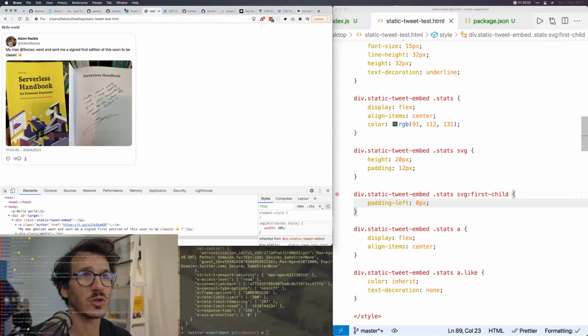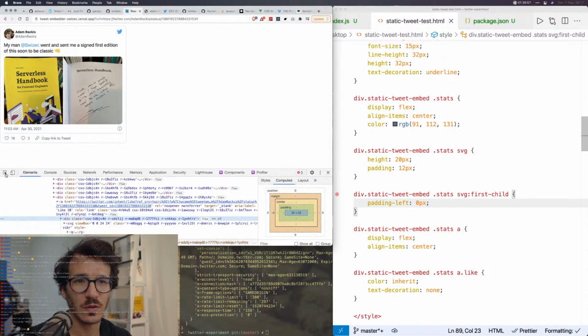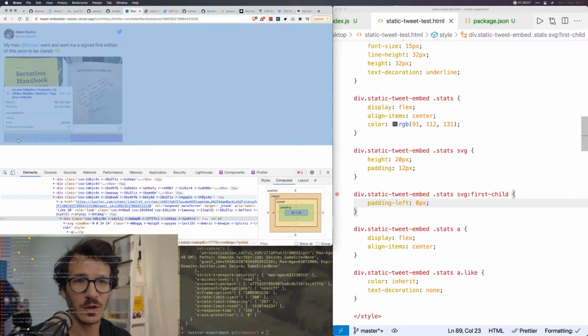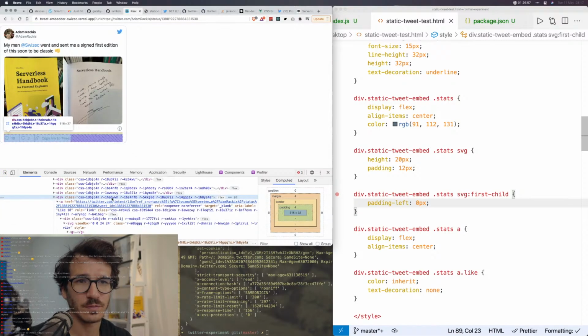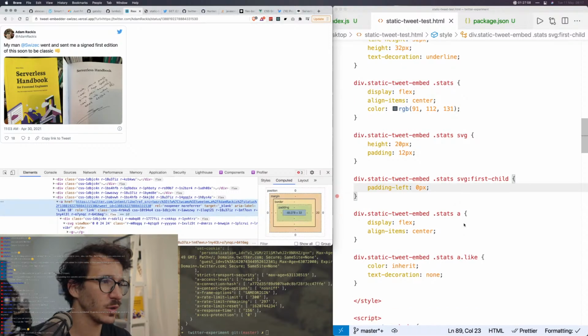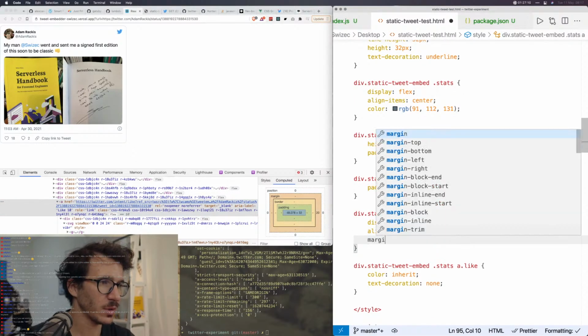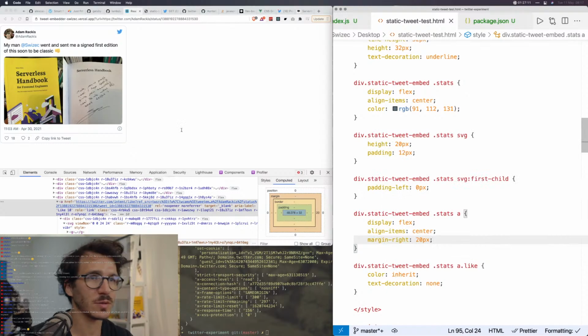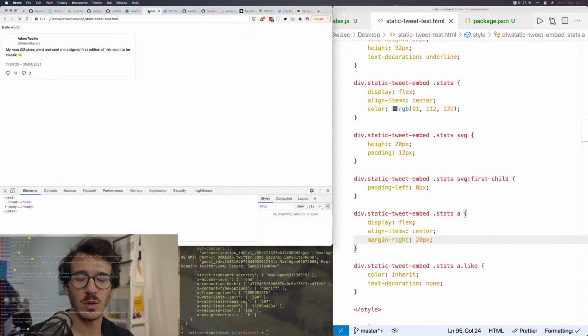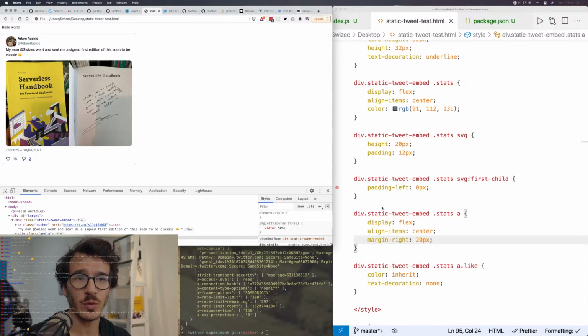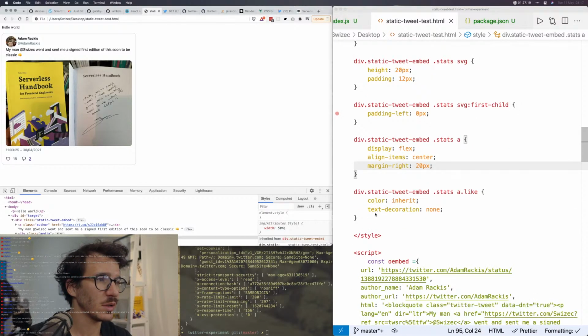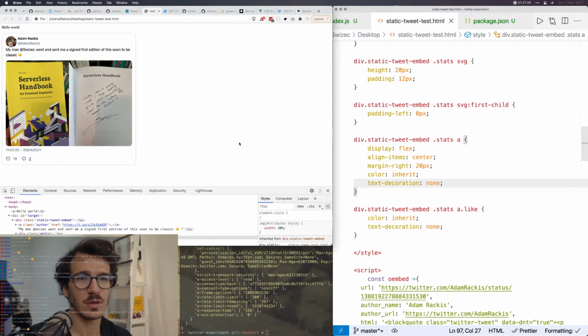Then we need a margin on the right. So how much margin do we have here? A tags have a 20 pixel margin on the right. Margin right, 20 pixels. And then we need the hover effect, and then we're pretty much done. So they both have color inherit, text decoration none, like that.